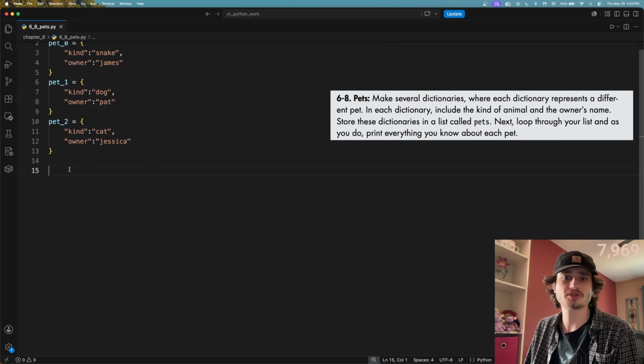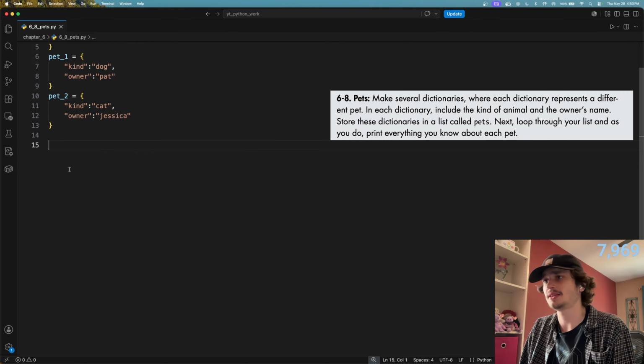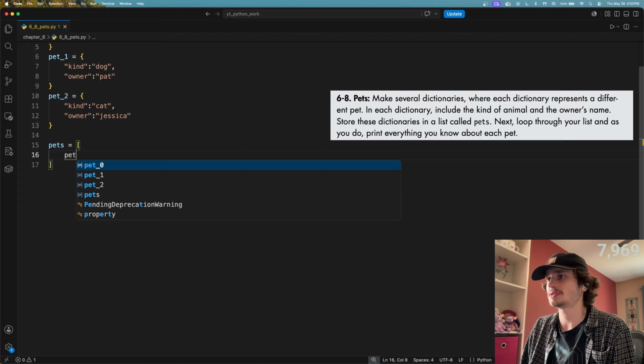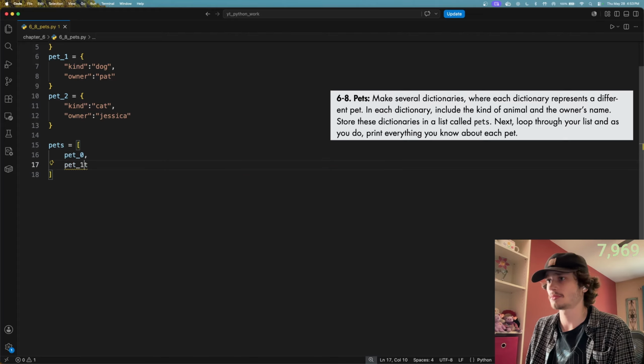Let's go ahead and capture these pets in a list. So we have, like you would guess, a list called pets, which is brackets here, and we're going to insert into here pet0, pet1, and pet2. Now we have a list of pets.